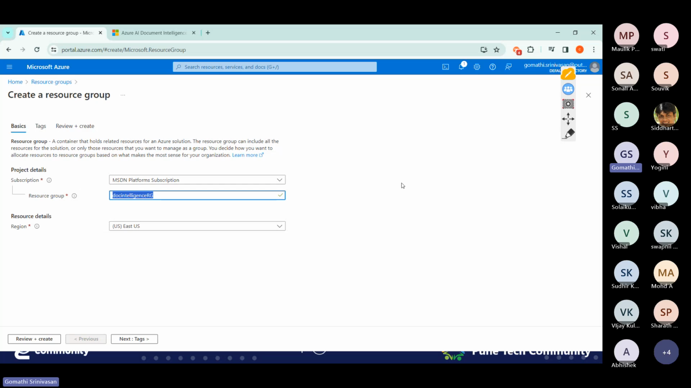For example, if I use a name which I have already used, like Pune rg, something I have already created, it will show you an error. So it is good to go with a proper name for that, document intelligence. And then the next thing you have to choose is the region.